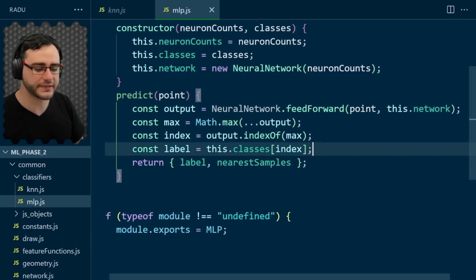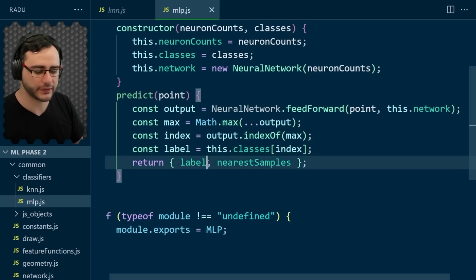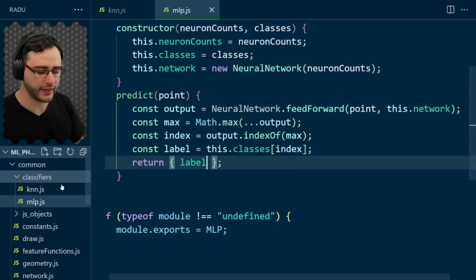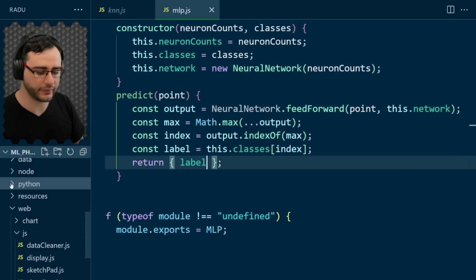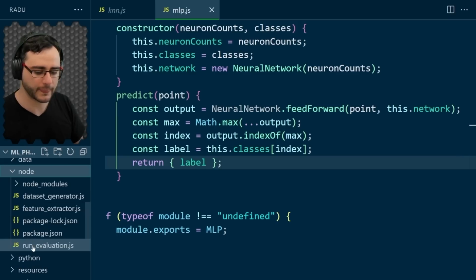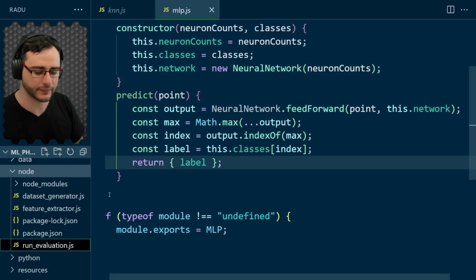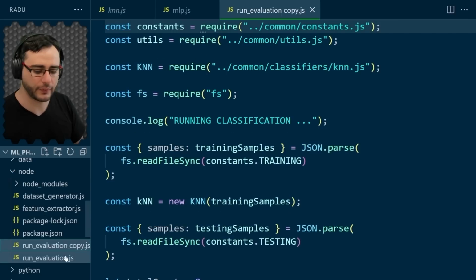Now, for consistency with the KNN, I will keep here an object with the attribute label, but we don't have any nearest samples here. It's gonna be null. Let's save this file, and to evaluate this MLP model, I'm going to copy here in Node the run evaluation. So let's copy this, paste it here, and we will have two run evaluations.